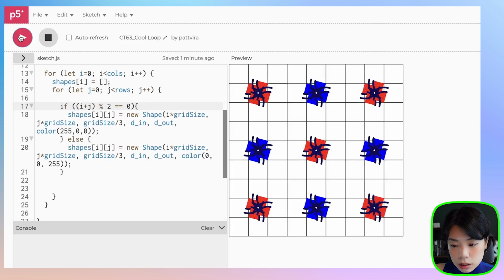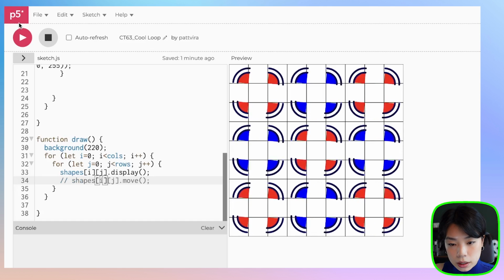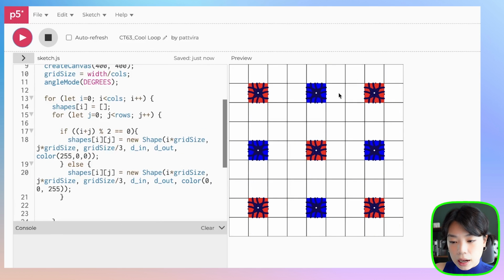So if I click run, actually I'm gonna stop it from moving. You can see that the color alternates, right? And basically, i plus j allows us to do that. So this square here, i plus j equals to 0 because i equals to 0 and j equals to 0. And these two squares here, i plus j equals to 1 because this one, i equals to 1 and j equals to 0, and this one, j equals to 1 and i equals to 0. Whereas this one, i plus j equals to 2, and then this one, i plus j equals to 3, and so on. And by using i plus j mod 2, we can get a diagonal pattern that you can see here.